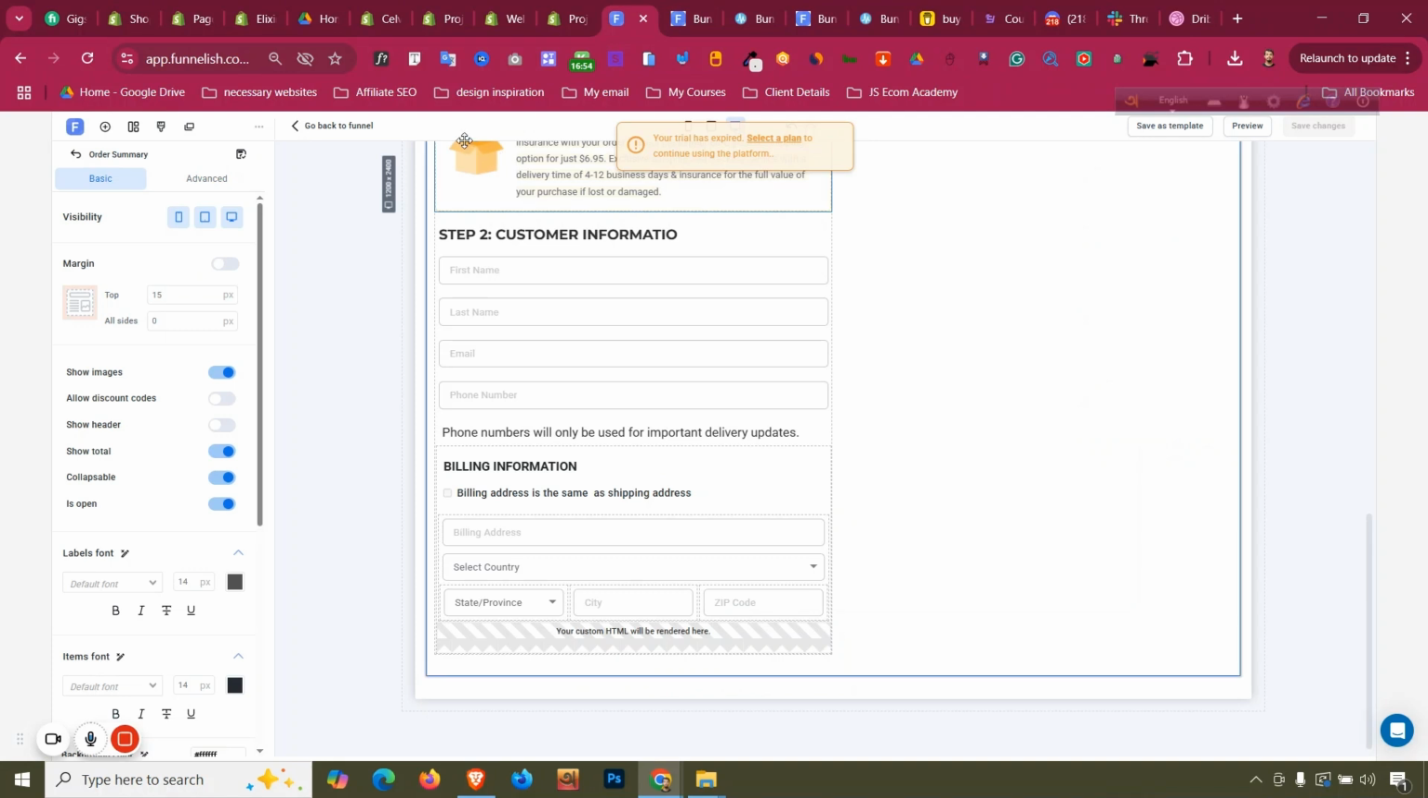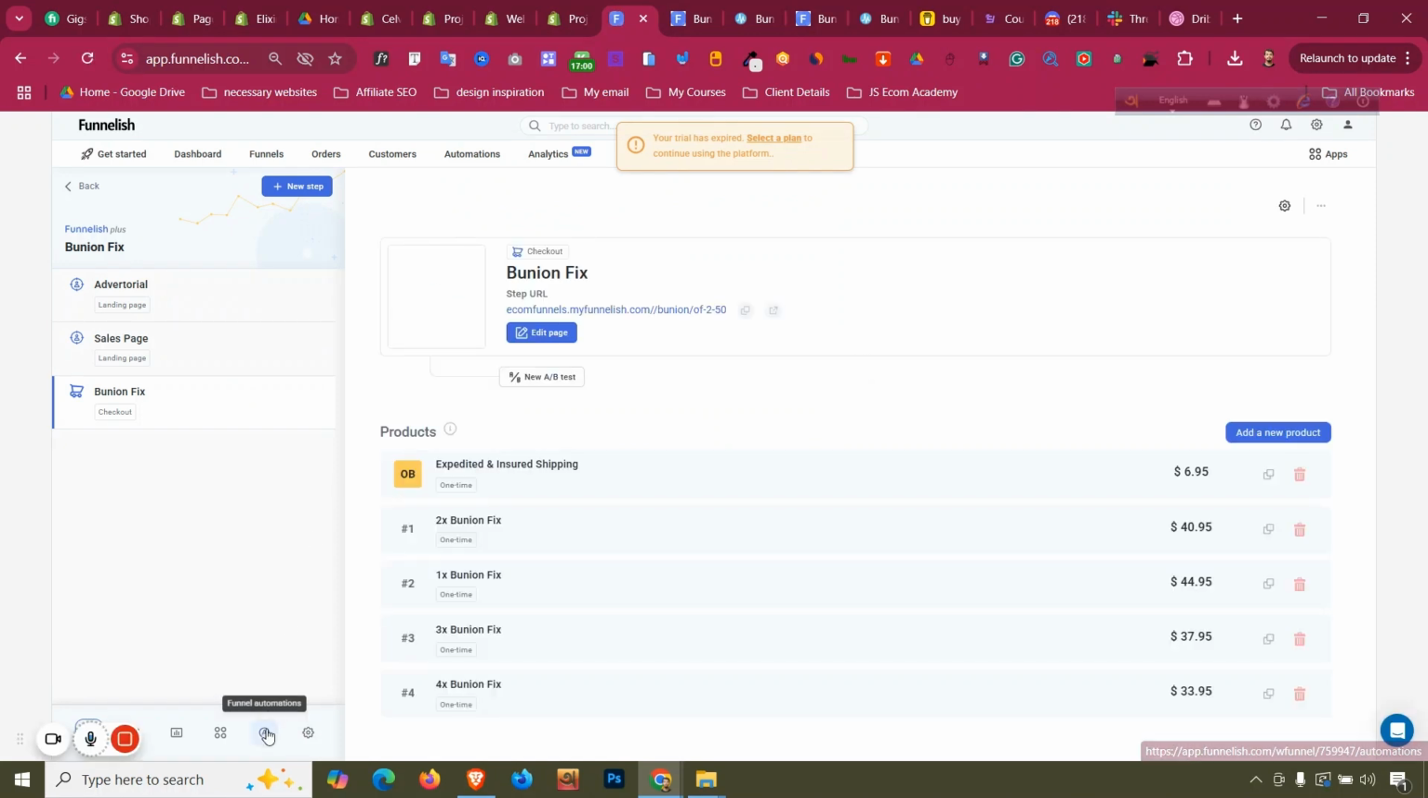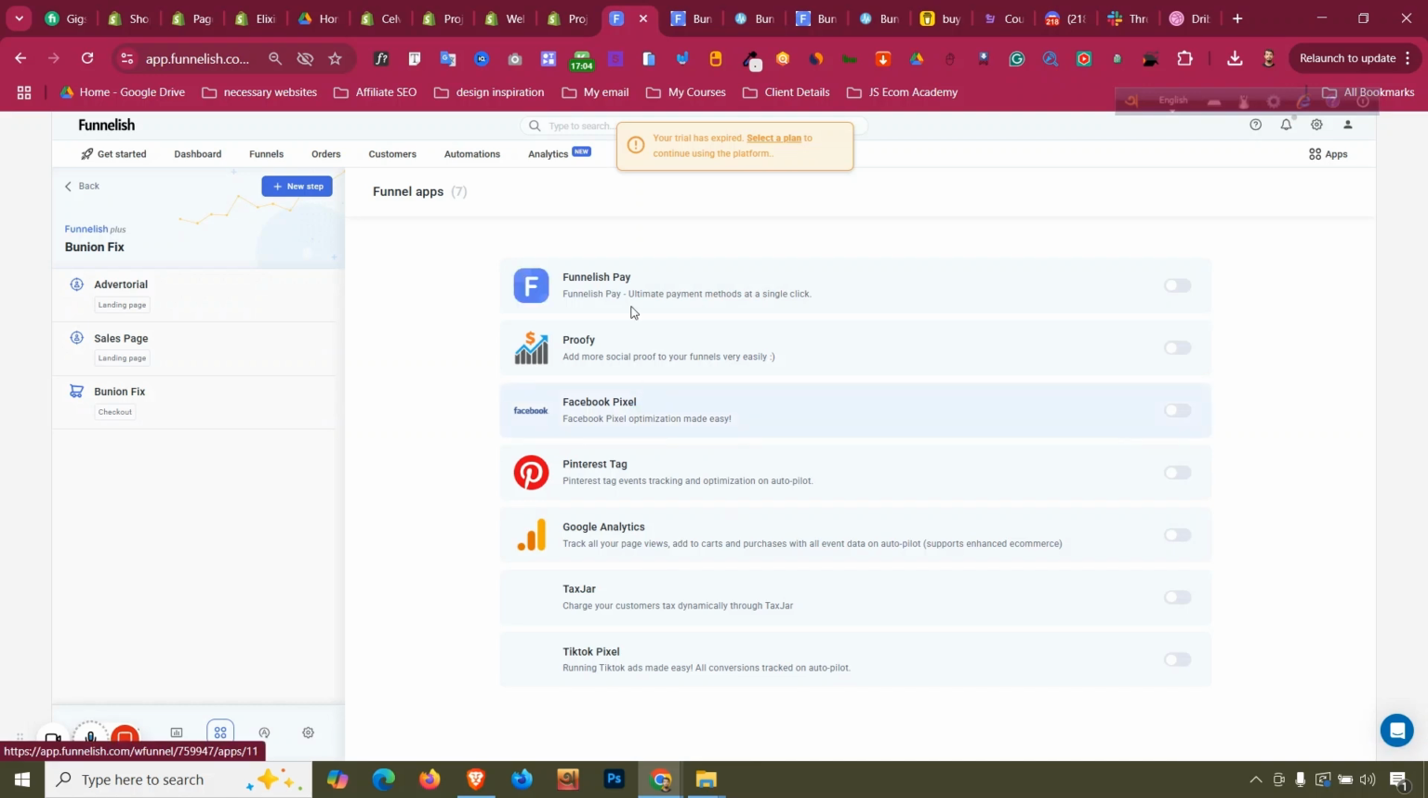Now let's discuss how to add the payment method into your checkout. So if you go back to funnel, and if you click the funnel apps, okay, then you will find the Funnelish pay.